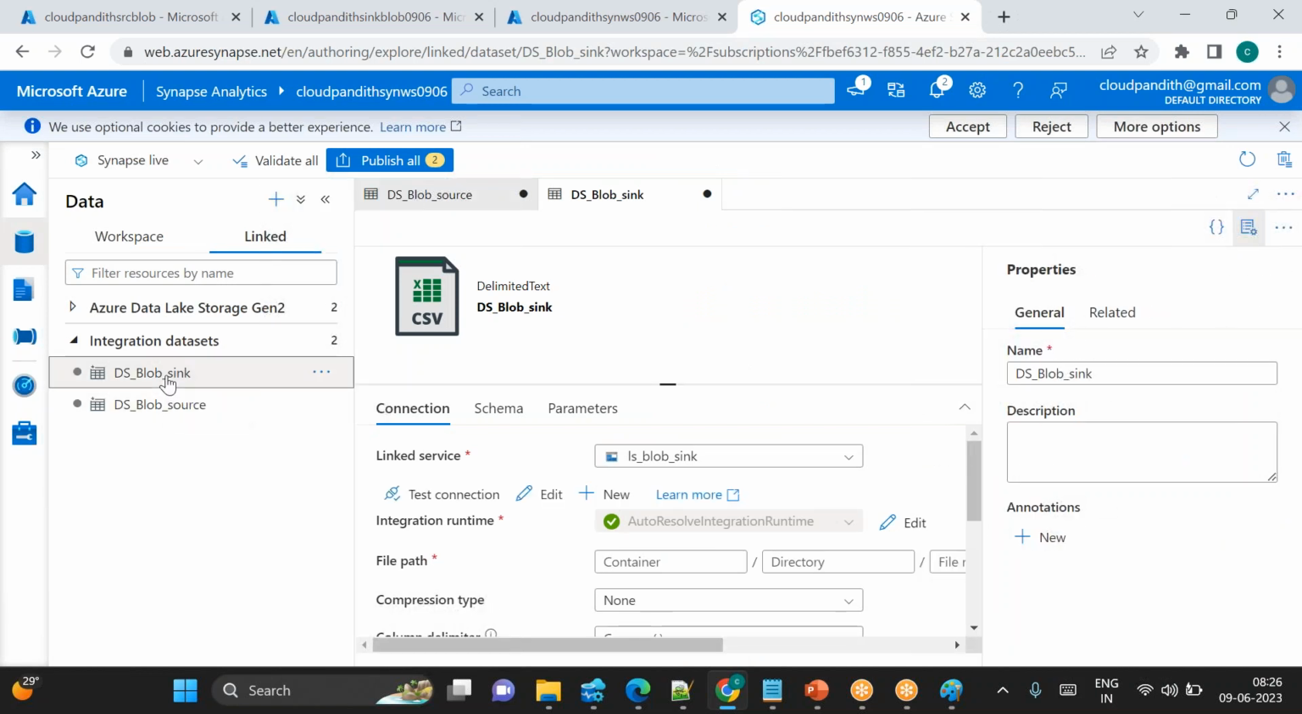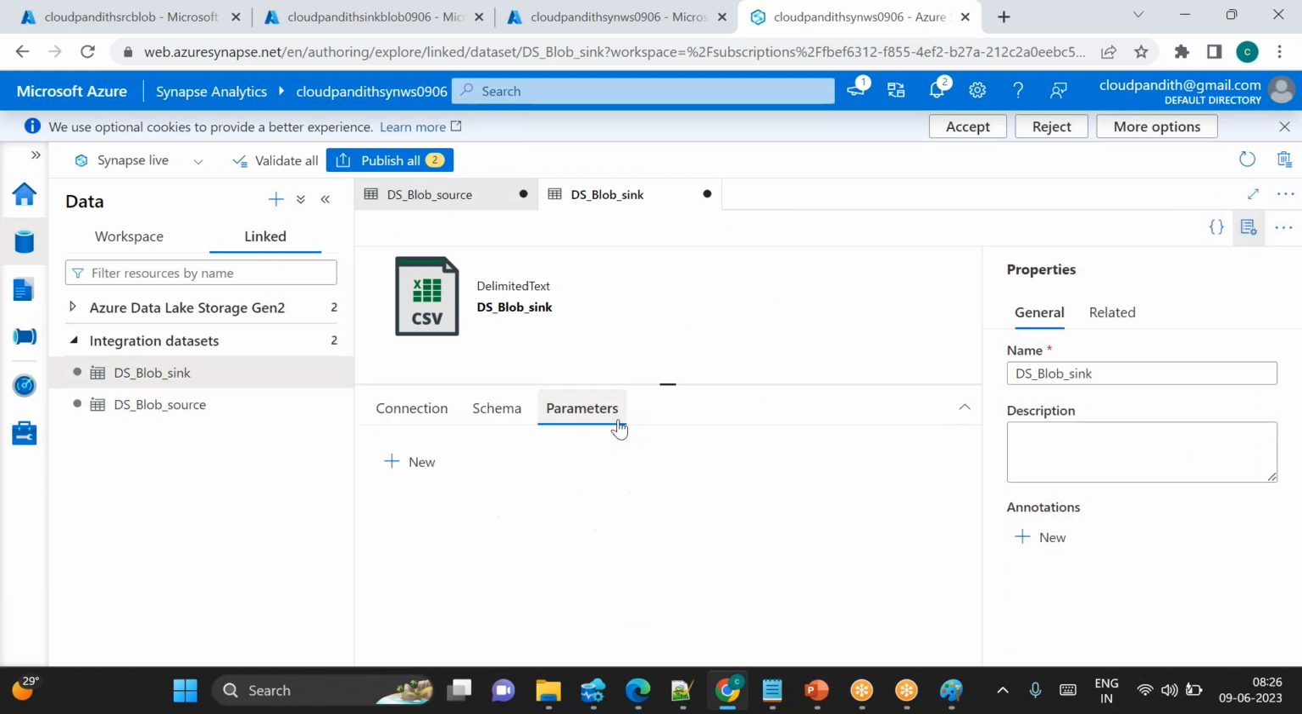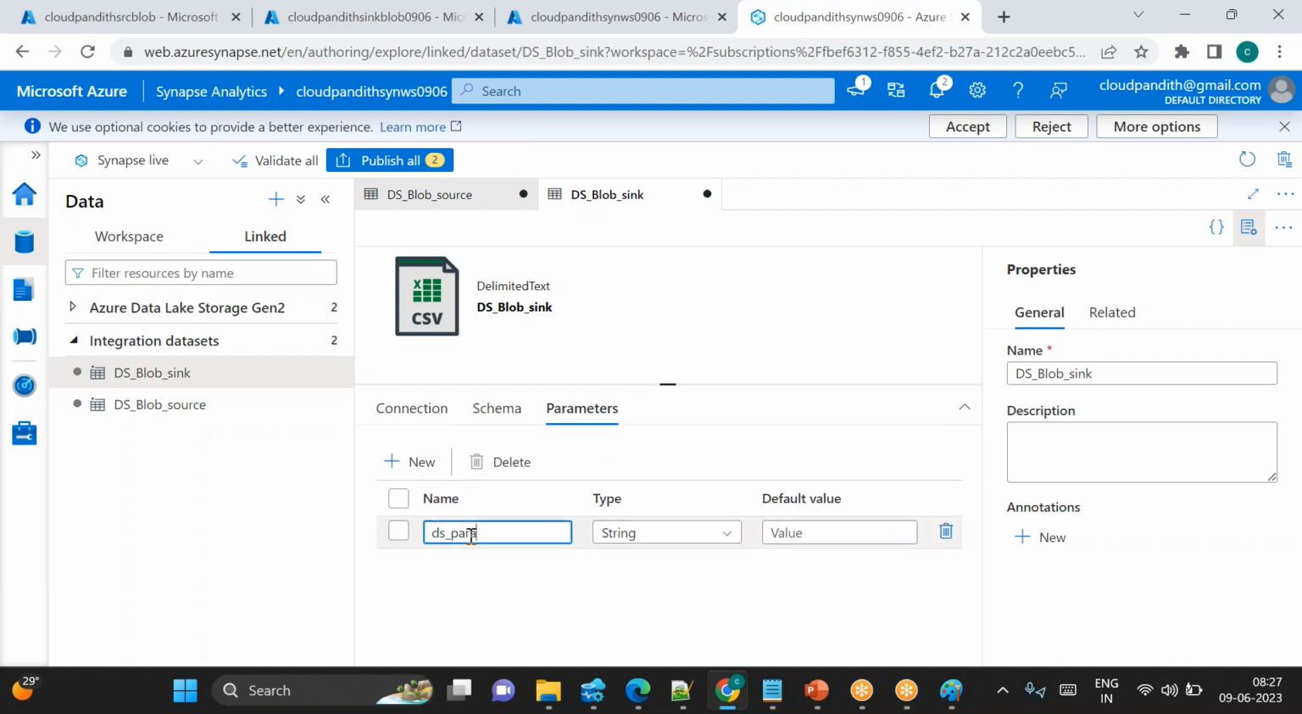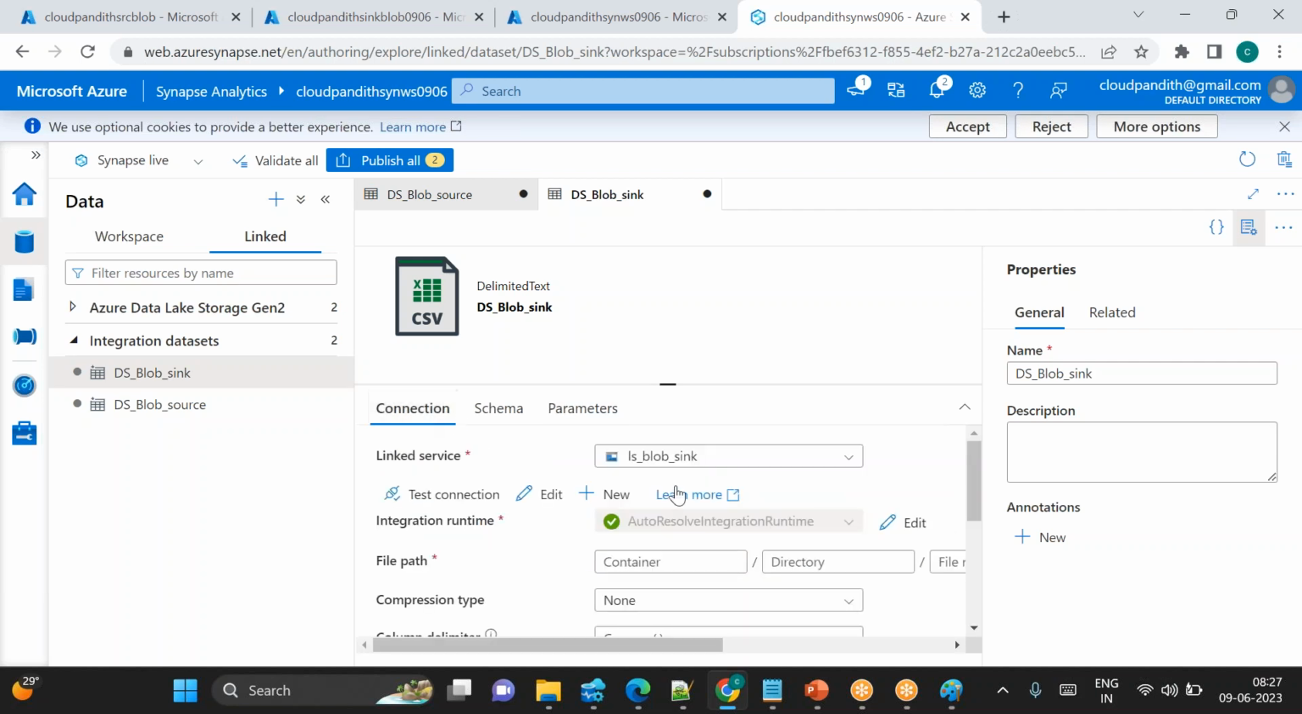Now in the sink data set, go to parameters. Create only one parameter. I need ds param for sink container name. So I'll come back to the connection.